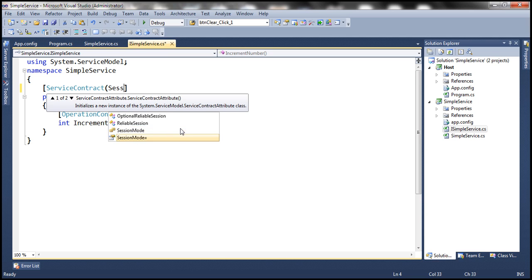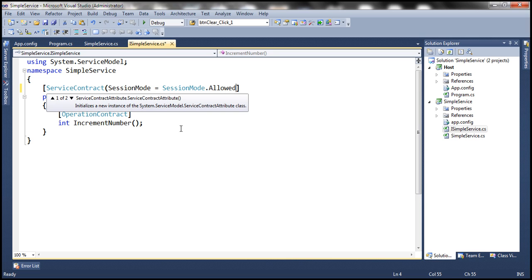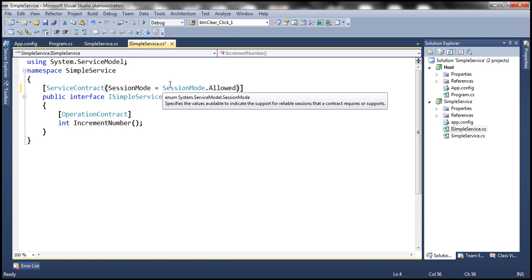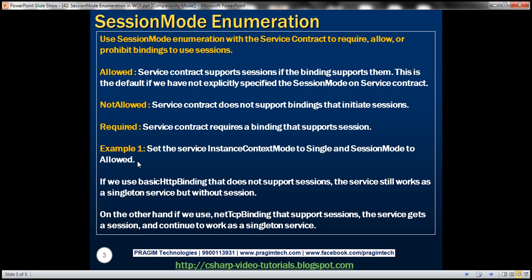So session mode equals SessionMode.Allowed. So SessionMode.Allowed is the default. So irrespective of whether we set the session mode or not, the behavior is going to be the same. To be explicit, it's always better to specify the session mode. Alright, so now we have done that setup. We have set the service instance context mode to single and session mode to allowed.